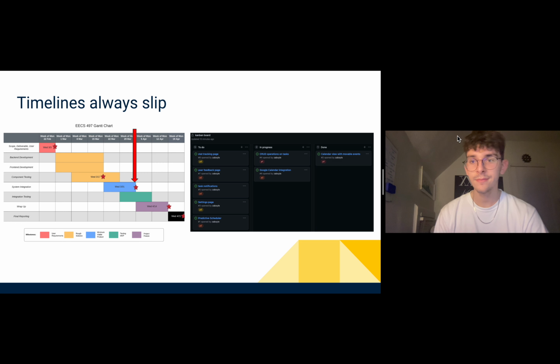Lastly, timelines in our project have consistently kept passing. On the left here is a picture of our initial Gantt chart, our initial project plan for when we would have things done, and the timeline that we would have to work on certain things. And as you can see, right now it's April 6th, and so we're right at the end of that blue mark there, which is the end of system integration time.